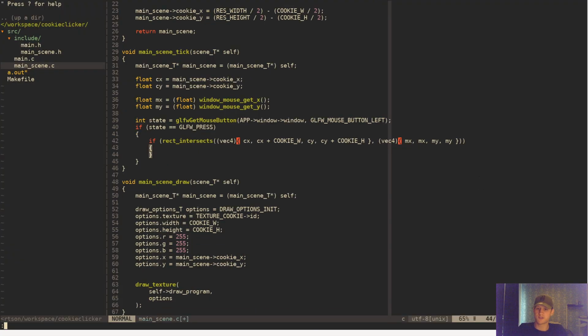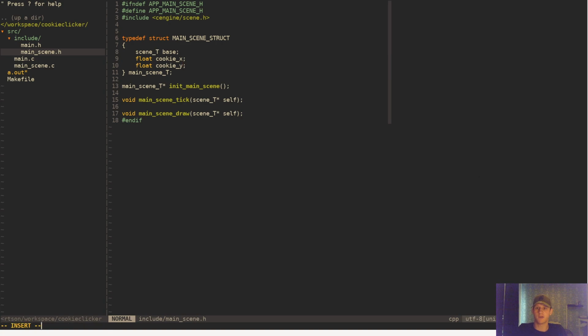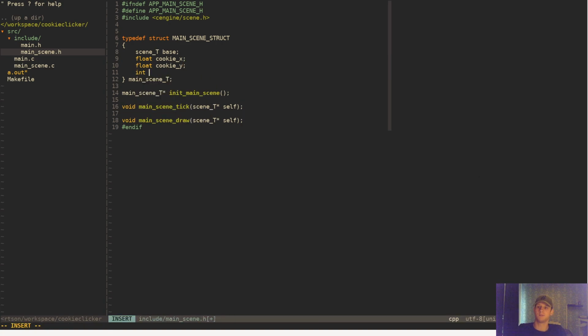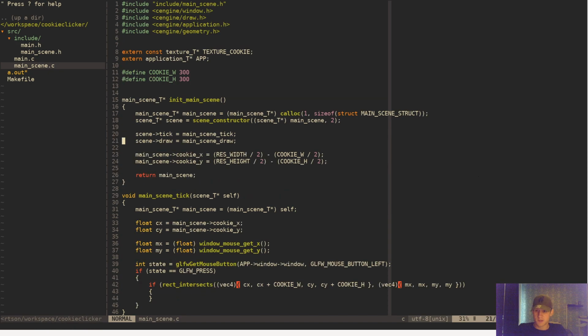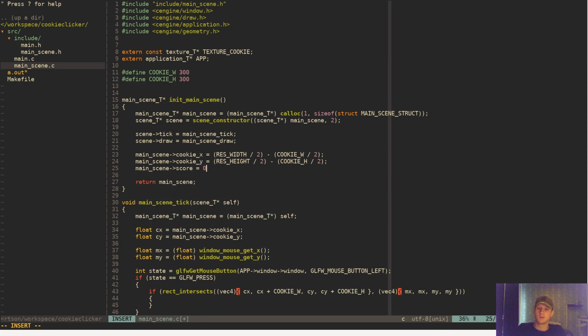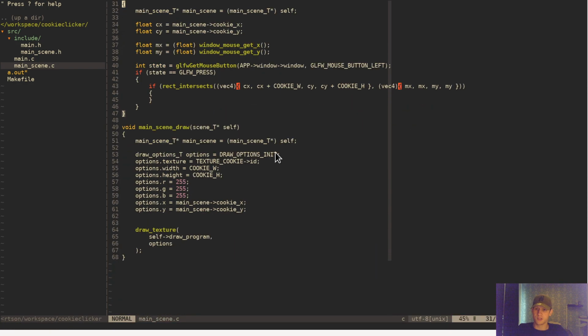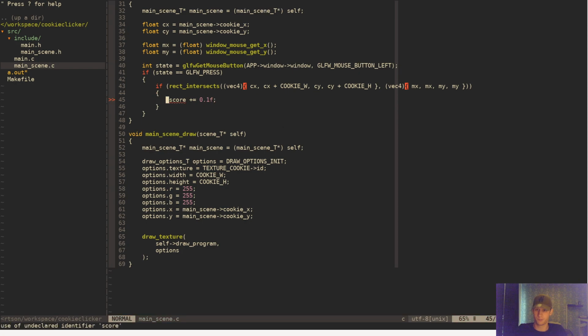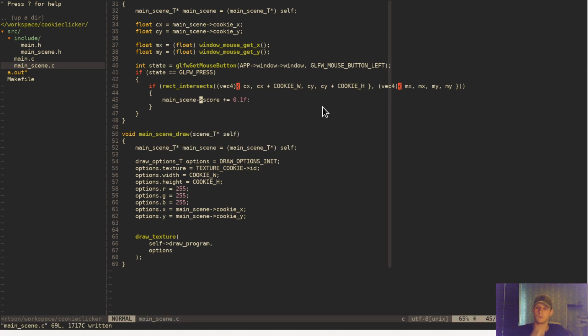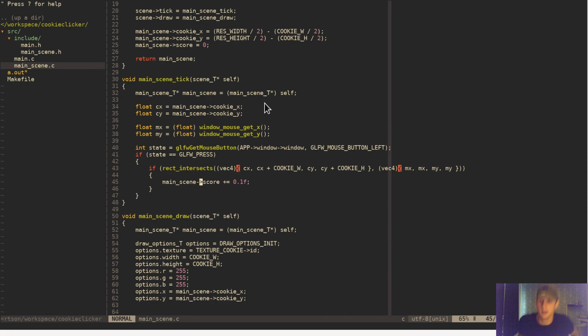So we're gonna increase the score when you click it as well. So in our main scene, we're gonna have an integer. Actually, let's make it a float score, and we're gonna start it off with 0. So main scene score is equal to 0, and when you click it, the score will increase. Score plus equals 0.1. Seems about right.